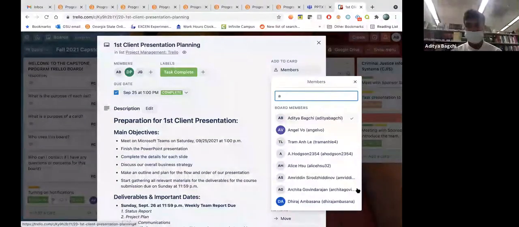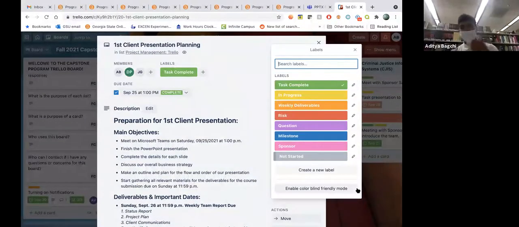Next, we have labels. We were talking about this. Now, this is the general Capstone board, so they have all their labels there. But this is the most important part. We want to make sure for each of your cards, you have specific labels set up. And you can create new labels if needed. And if you're colorblind, they have a colorblind friendly mode as well.